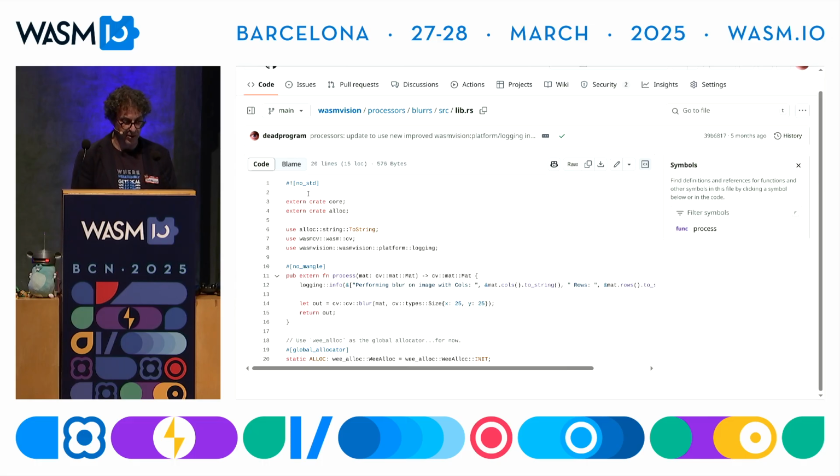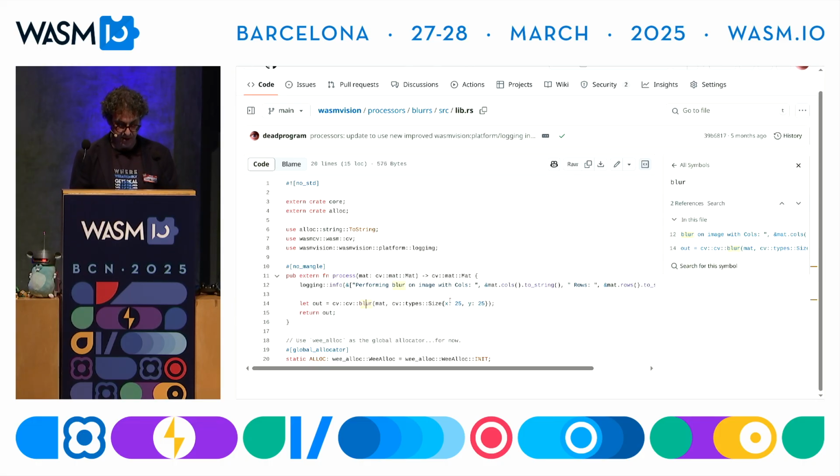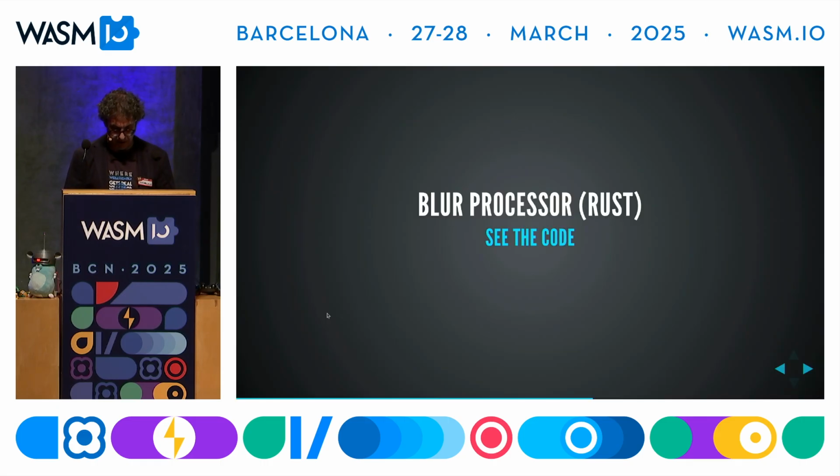Let's take a quick look at the processor in Rust. We see it's very similar. No standard library. We have our crates that we bring in. We're using wasmCV. We have a process function, same idea. We get passed a mat, and we're going to return a mat. We take that mat, and we blur it using a kernel of 25 by 25. Haven't we seen this code a minute ago? And then we return it. Yeah, it's basically the same exact thing, just in Rust.